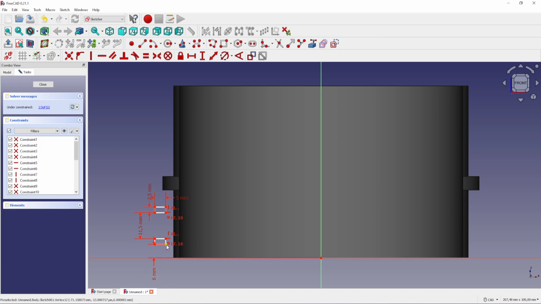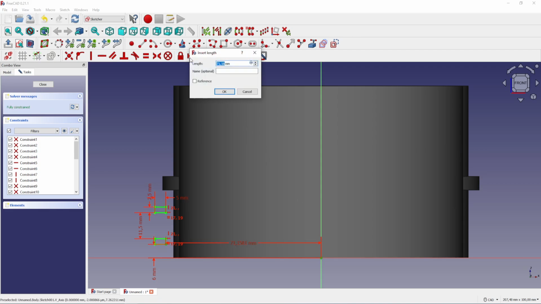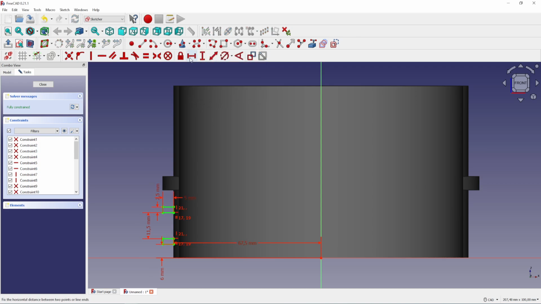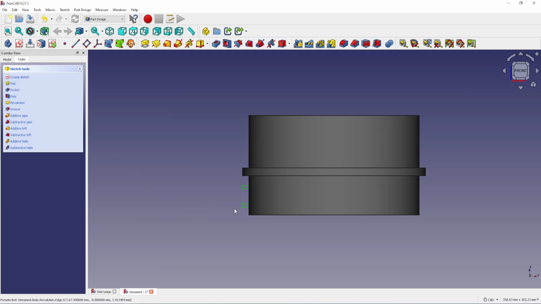Then select the same points again and set the horizontal distance. To calculate the horizontal distance, you have to divide the diameter by 2. In my case, the horizontal distance should be 67.5 mm. The sketch is fully constrained, so we can close it. Now it should look like this.